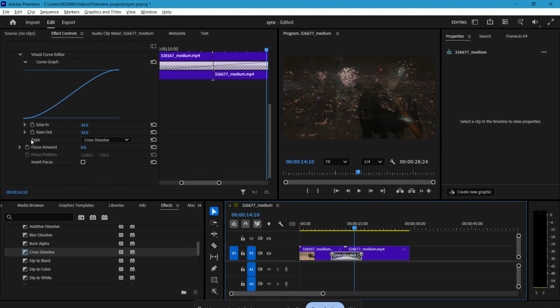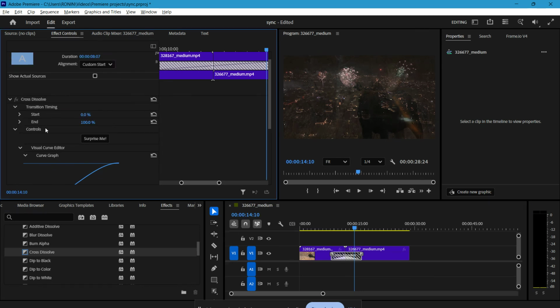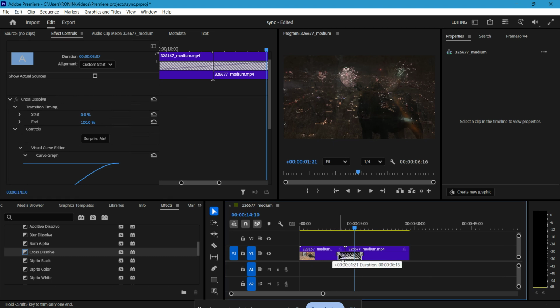For example, center at cut is the most balanced option because it splits the transition evenly between the outgoing and incoming clip. Start at cut applies the transition starting at the edit point and moving forward, while end at cut applies it ending at the cut and moving backward. These options give you more control over the timing and pacing of your edit.